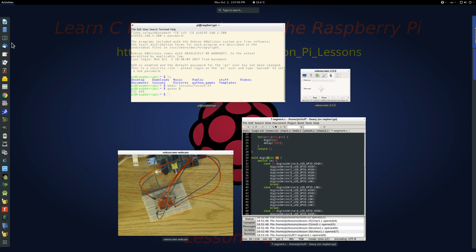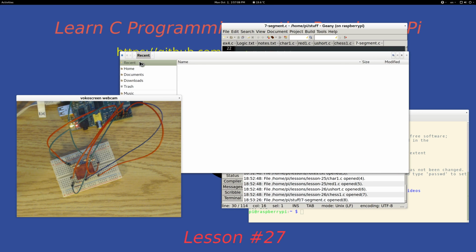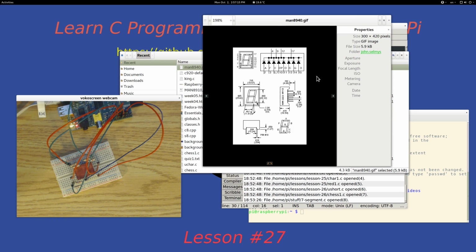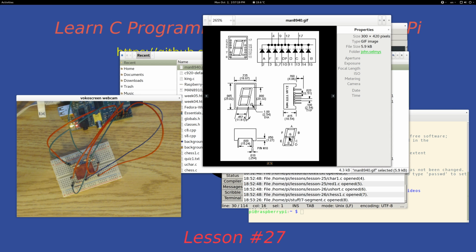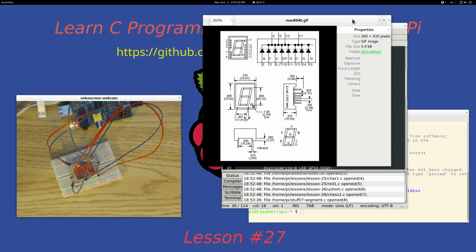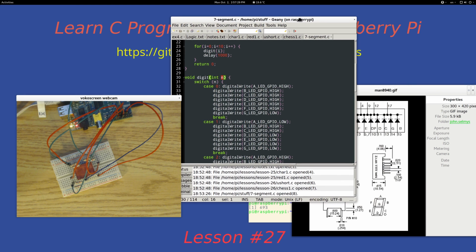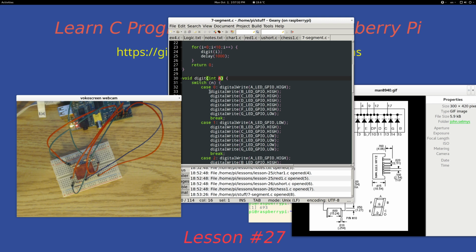If I bring up that diagram again, you can see here that segment G is the middle. So what I'm doing is, let me put this maybe down here. So you can see I'm turning on all of the segments to high except segment G. Segment G remains low. So that means this G is off. So that's how I get a 0, by turning on 6 segments, A, B, C, D, E, and F.